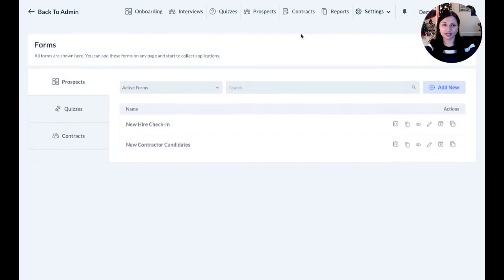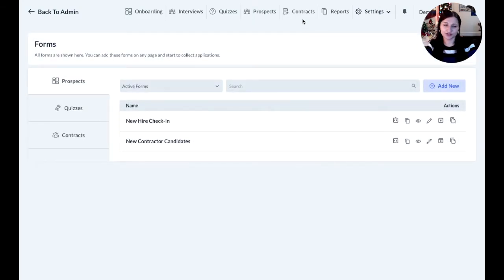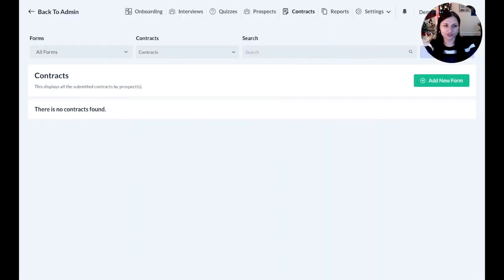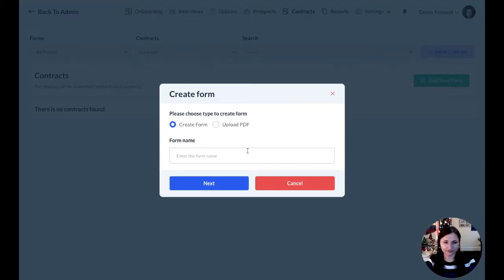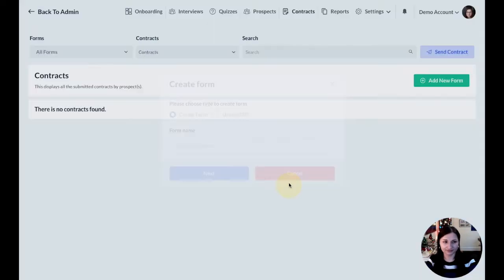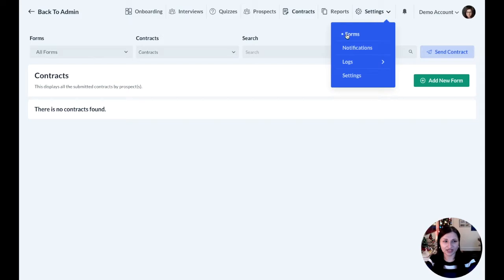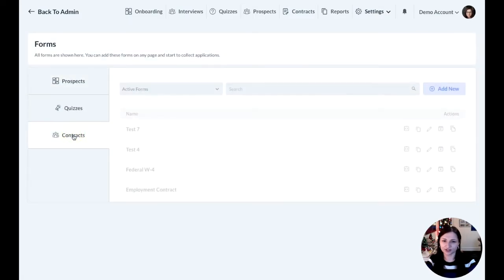When your prospect has almost finished the onboarding process, you may want them to sign a contract. There's a contract section that you can use to either customize and build your own contract from scratch, or you can upload a contract that's been already created in PDF form. You can edit and manage all of your contracts by going to Forms under Settings and then clicking on the Contracts tab.